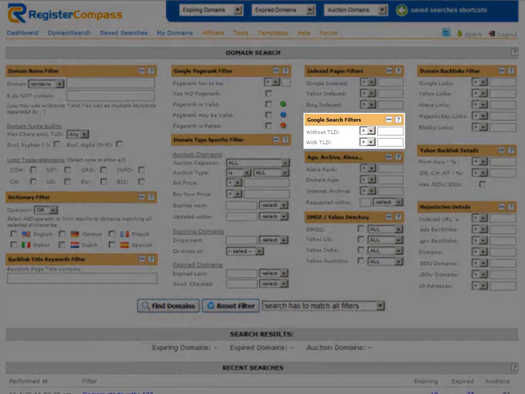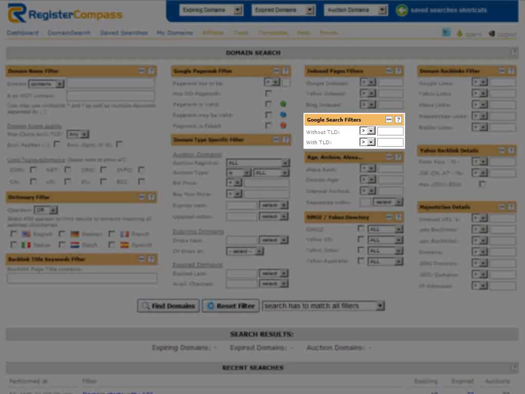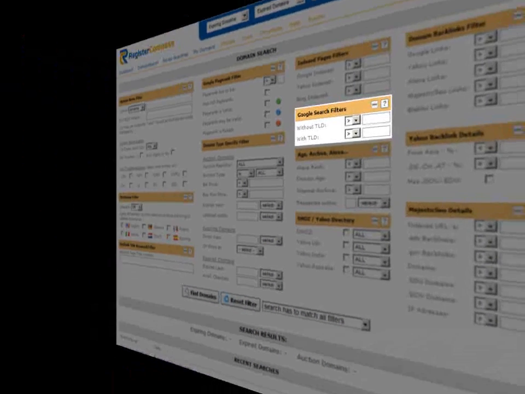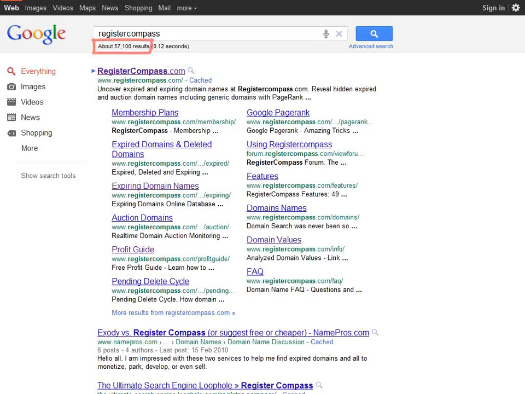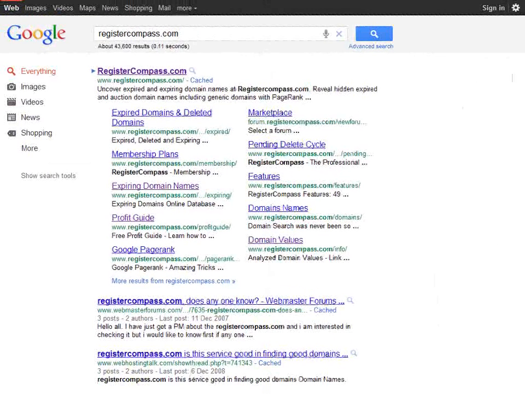The Google search filters is simply used to find the number of results either with or without the top level domain suffix. Here's an example of the number of results for RegisterCompass when you search for results without the TLD, 57,100. Alternatively, you can search for with the TLD and we get a different result, this time 43,600.